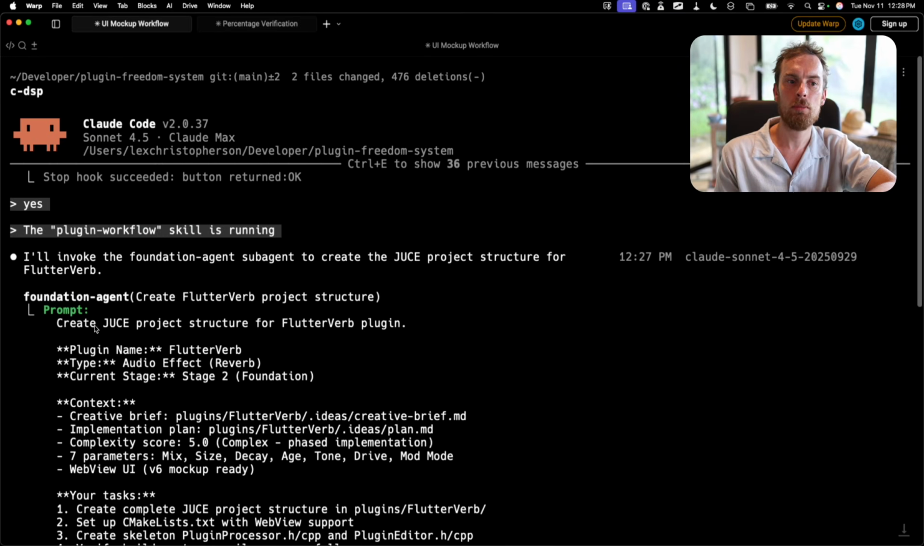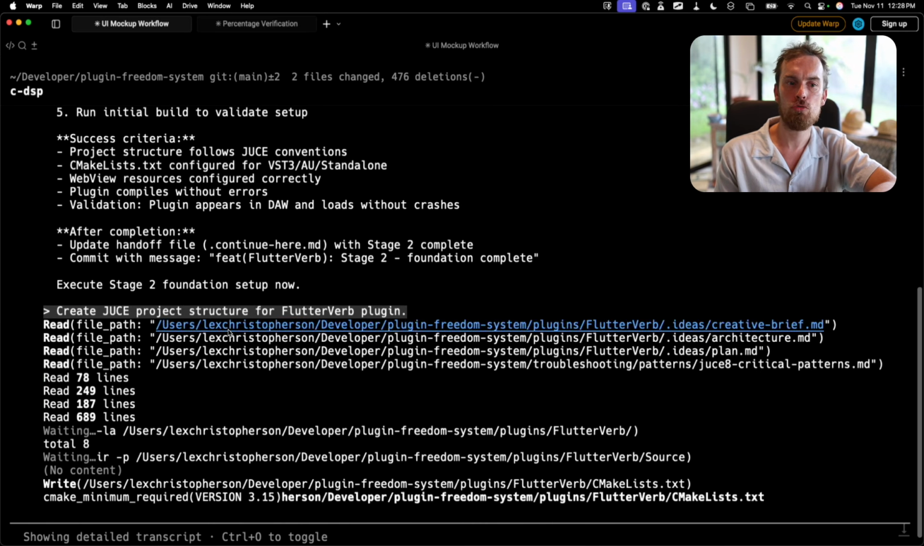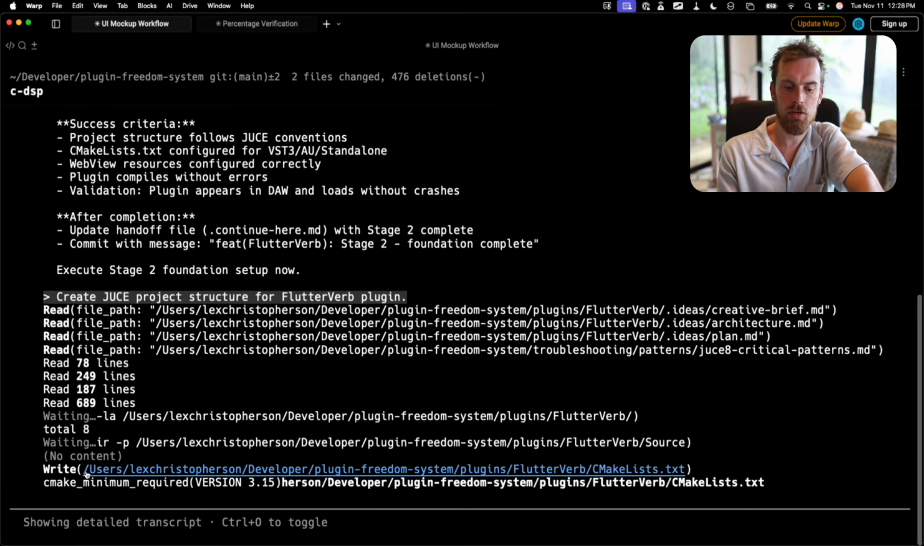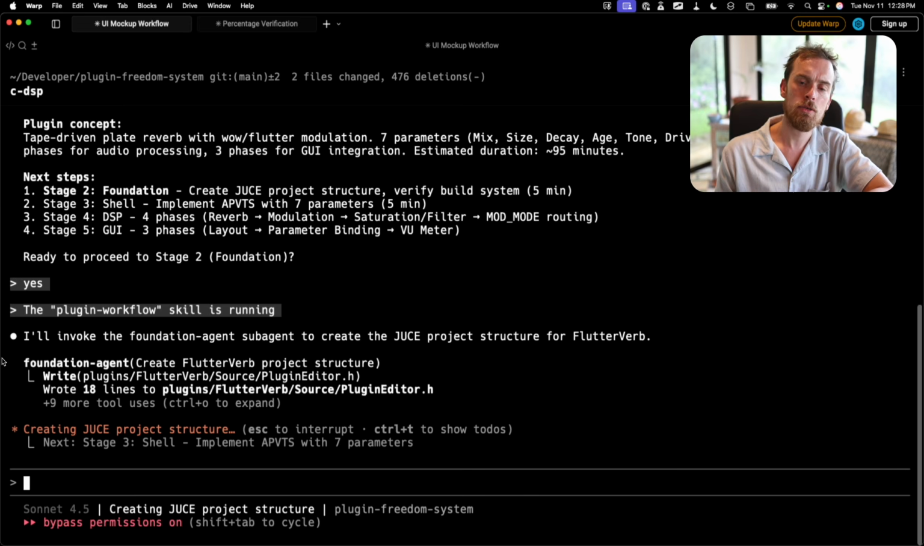This was the original prompt that it was given. Create the Juice project structure, gives it all of the information that is needed. And then it goes on and tells it to read all of these files. You can see that it's reading them. I'm going to press Control O and then Control O to go back. You can see that it's now writing things. It's already created the CMake list file. It's starting to write these very basic parts. This foundation process I thought was very helpful to split it up. You're not trying to get it to go, okay, you've got the plan, now go and build it. We want to create the basic structure and then verify, very importantly, that it even builds.